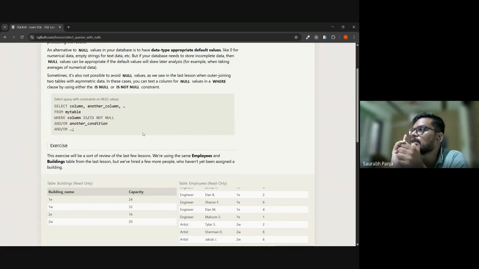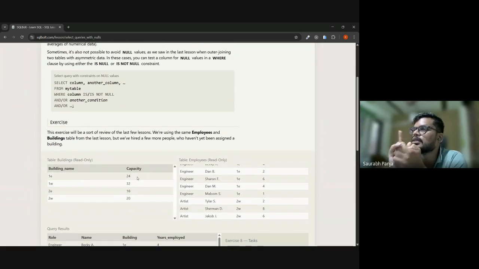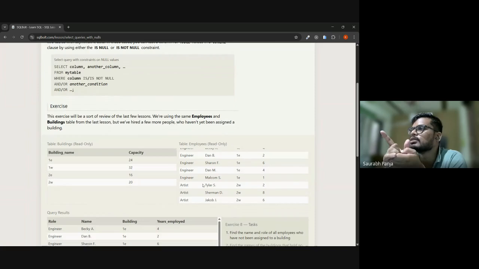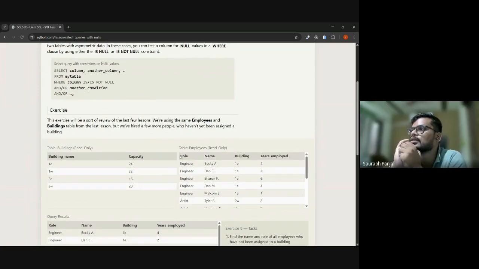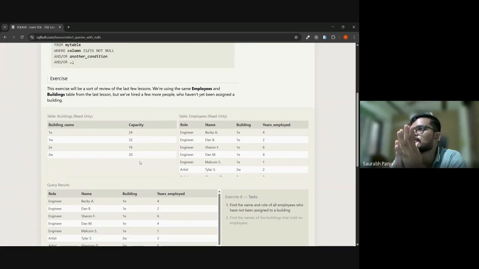As you can see in our previous exercise, the building 2E was empty because it did not have any employee, so it was treated as null. Okay, scroll down. Let's finish with the exercise.